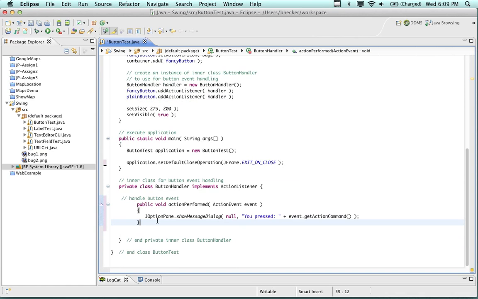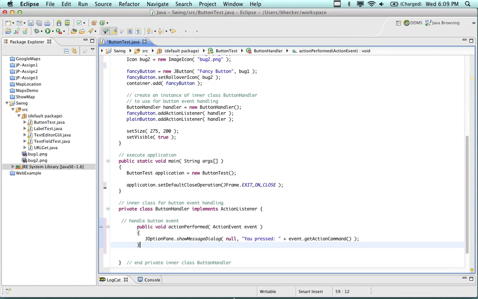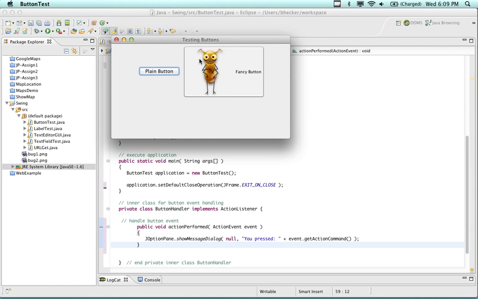And that's pretty much all the program is, essentially. It's a main program that has an action listener. So let's take a look at the action listener. The action listener is going to pull up a dialog box. So if I click on the plain button, this is the mouse over, I get this dialog box.